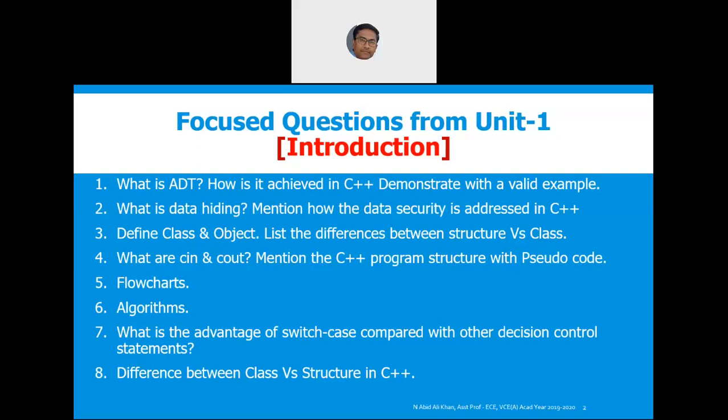Okay. So what are cin and cout? Yes, what are cin and cout? 154 is present. No, 175 is present. 175. 175, yes. 125, Anusha is present, yes.